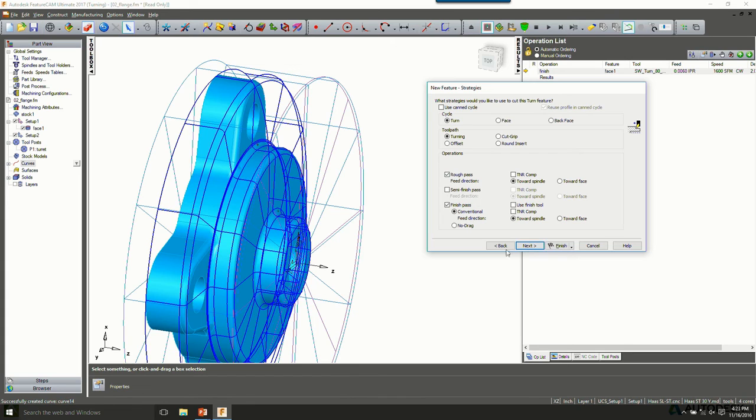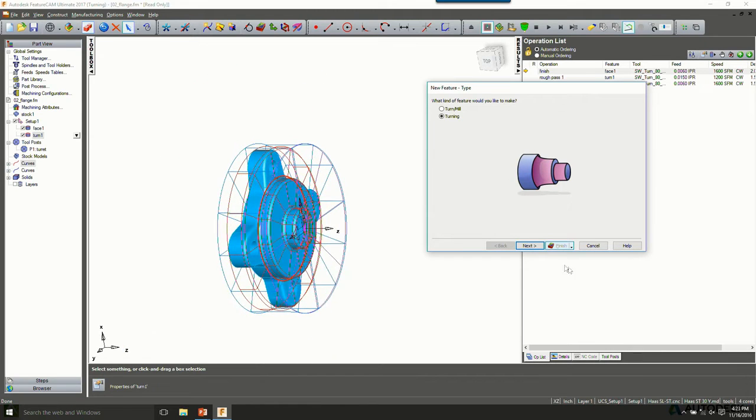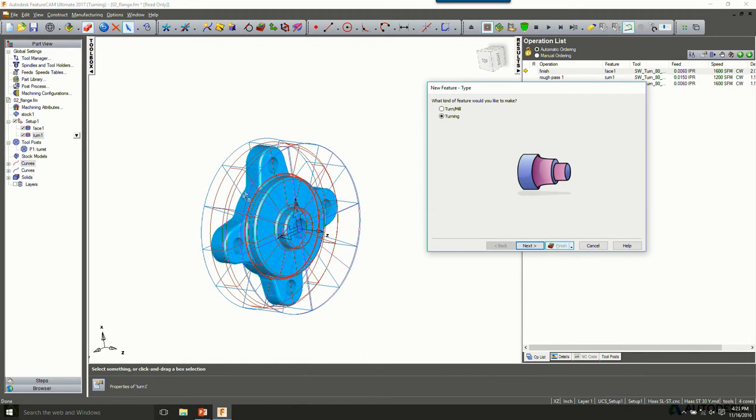I'm going to do a rough and a finish. I'm going to say finish and create more. I've got all of my turning done. Then the next step is I'm going to mill the outside profile of this, and then last I'll do the holes.